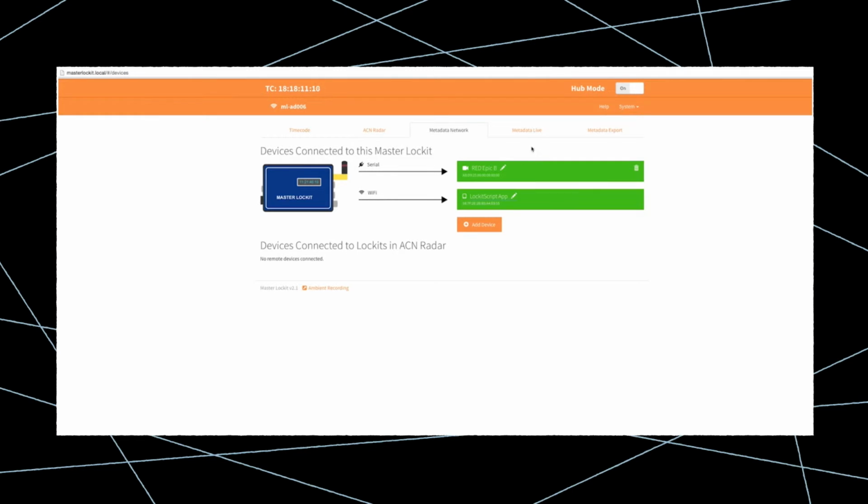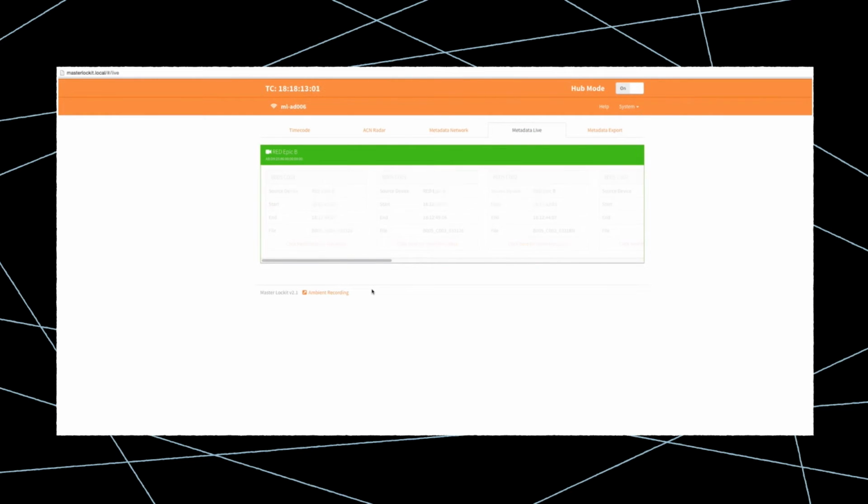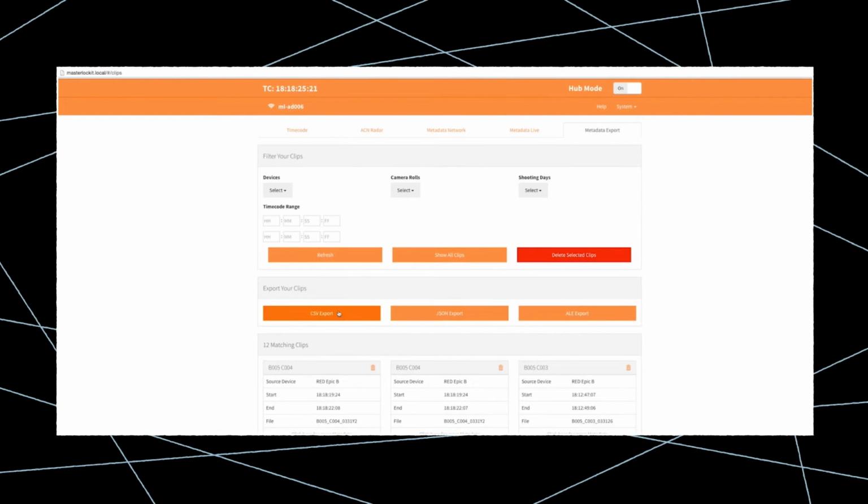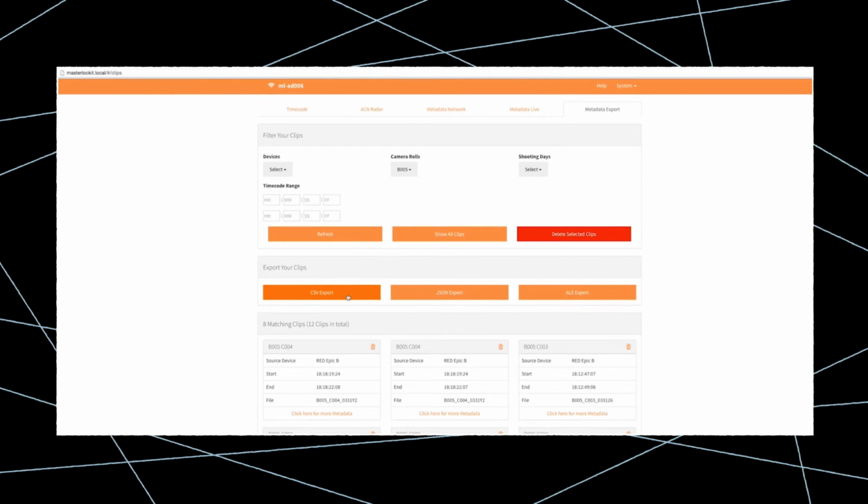To double-check your setup, go to the Metadata Live tab and hit the Record button on the camera. A new metadata clip should appear on the screen. From this point forward, all new clip metadata will be recorded by the master Lockit that is in hub mode. At the end of the shooting day, just go to the Metadata Export tab and export all selected clips as CSV, JSON, or ALE.